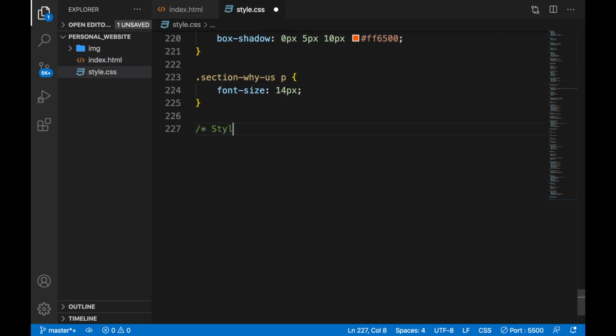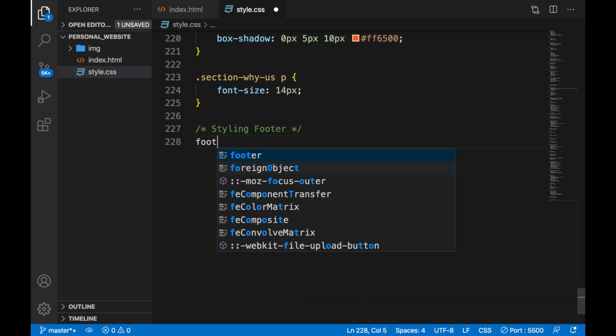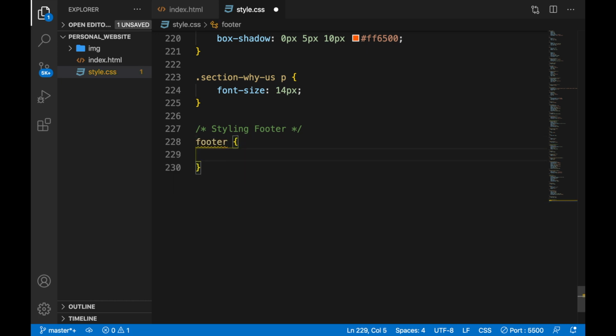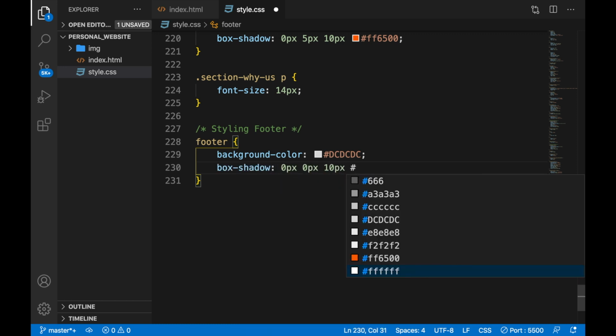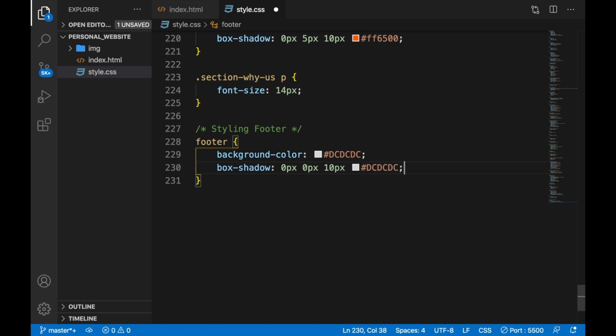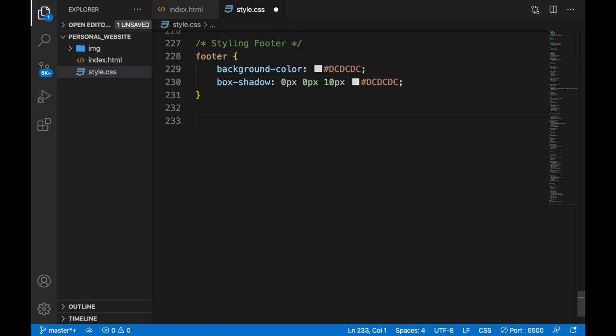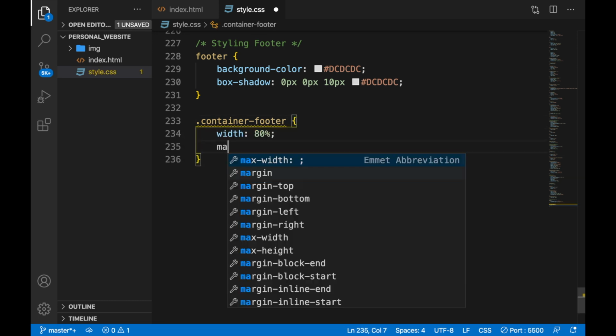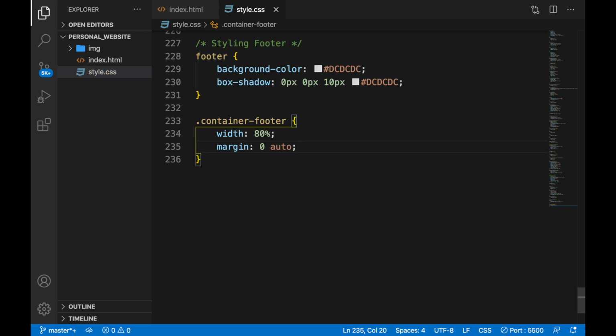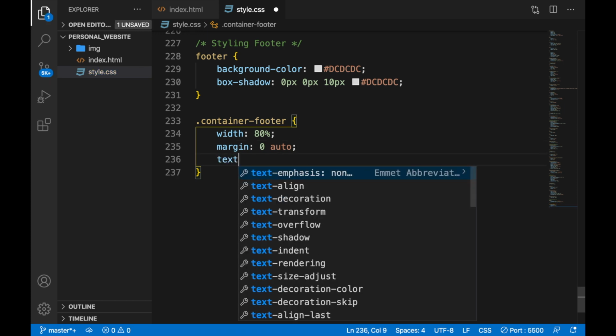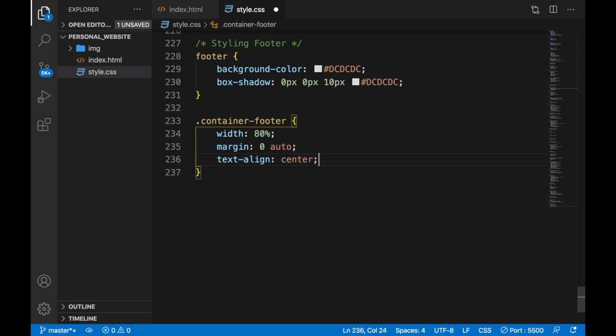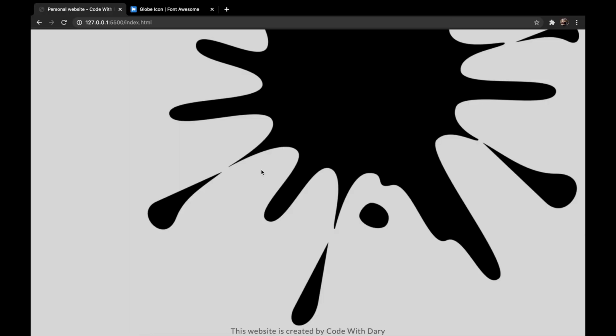Comment, styling, footer. We have our entire footer, which I need to give another background color. So let's set that to DCDCDC. And I want a box-shadow, 0 pixels, 0 pixels, 10 pixels, DCDCDC. Now the content inside of our footer, so the container-footer, needs to have a width of 80% and a margin of 0 auto. Same process. But right now, I want to set the text-align to the center. Save it. Go to Chrome.